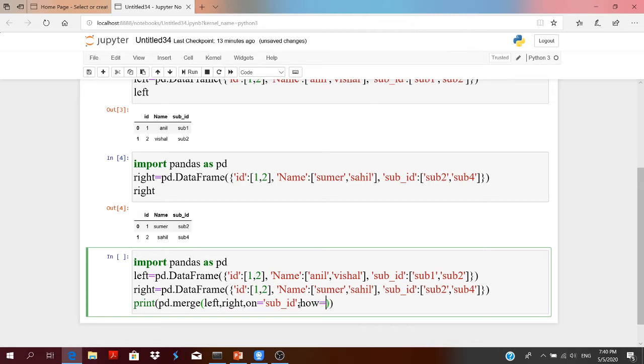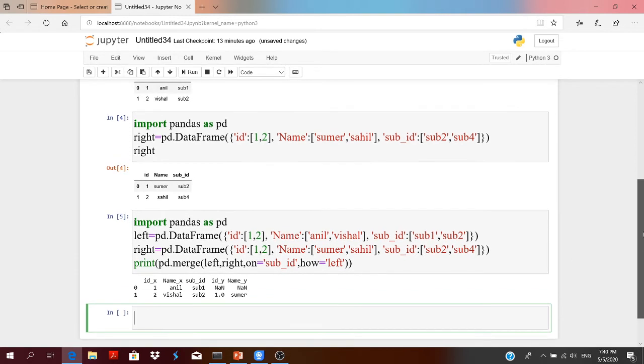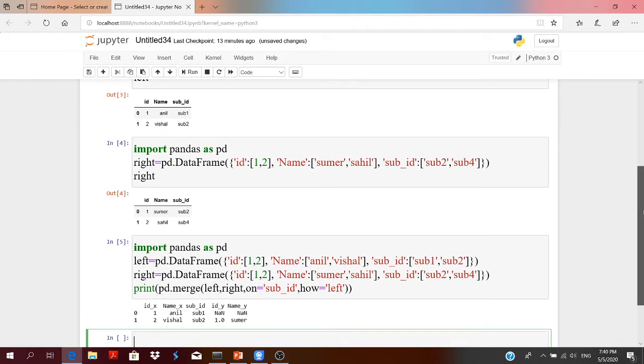See what will happen if you combine it on left. Run the code and see, when you combine this on the left hand side, then according to the left data frame, the right data frame will be combined. See here, the left hand side data frame is having a row 1 Anil sub 1, so this will give you 1 Anil sub 1, and since subject ID 1 is not present in the second data frame, this will return you ID y, name y as a null value.